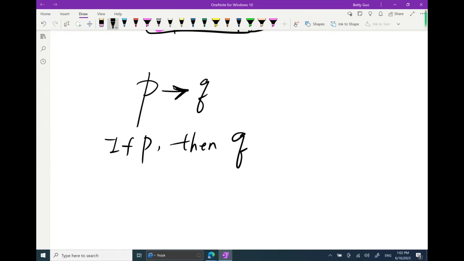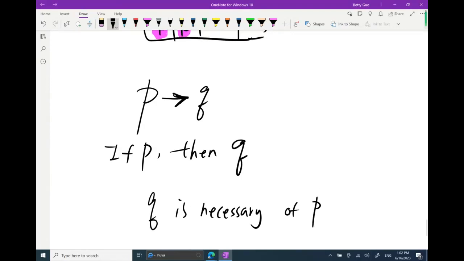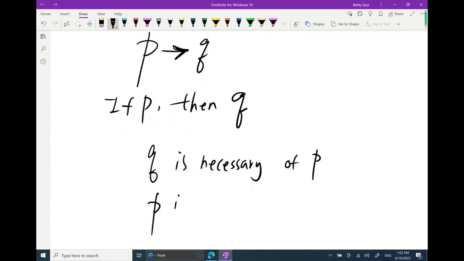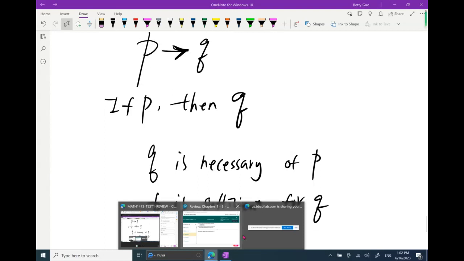An equivalent way to describe this conditional statement is Q is necessary of P. Okay, P is sufficient for Q. You need to remember the antecedent is sufficient for the consequent. The consequent is necessary for the antecedent. That's something you need to make an effort to memorize.